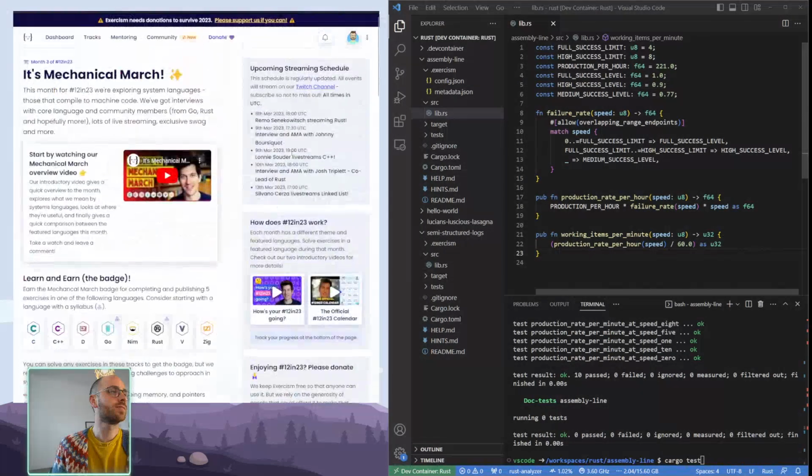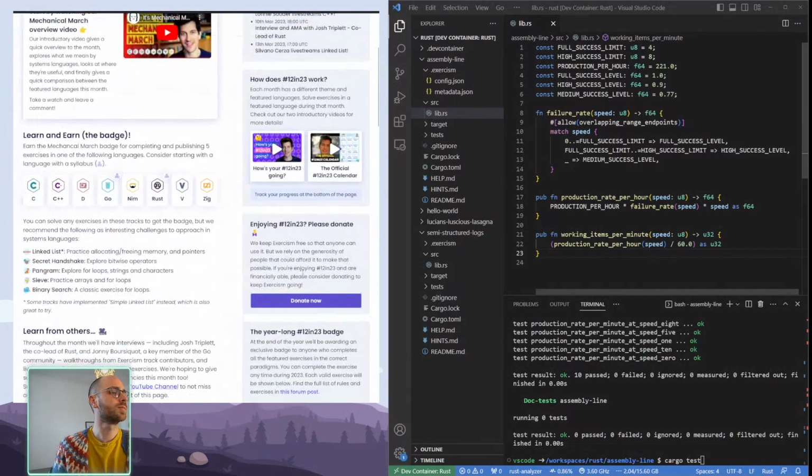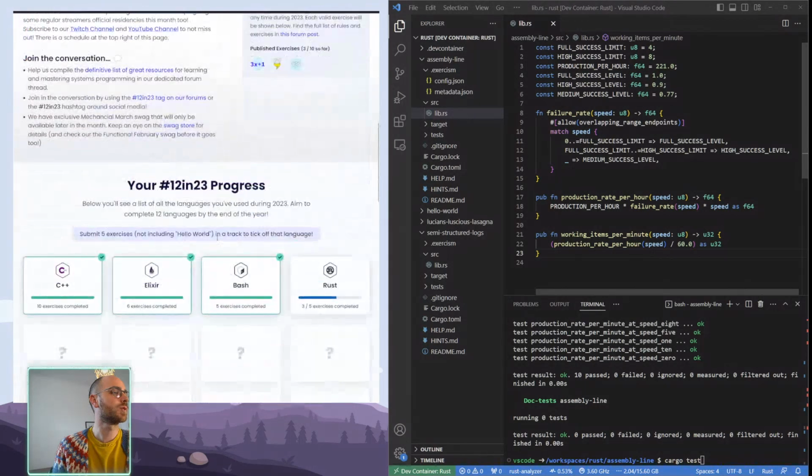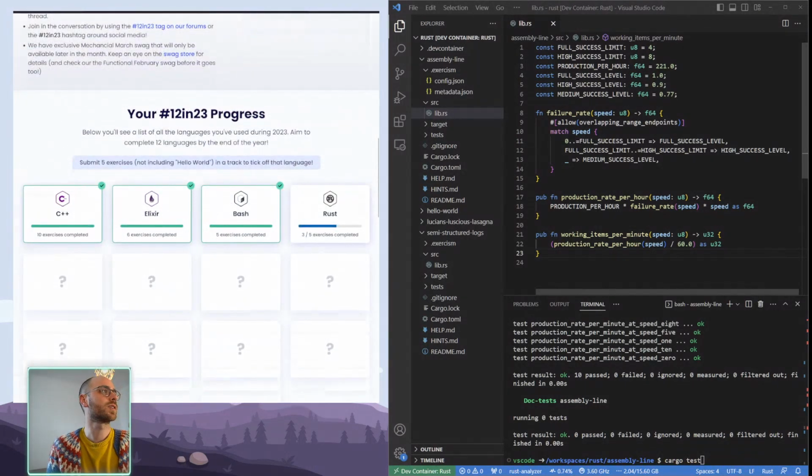The badge. No. The drop in progress. Here it is. 2 are living. Okay, that's it.